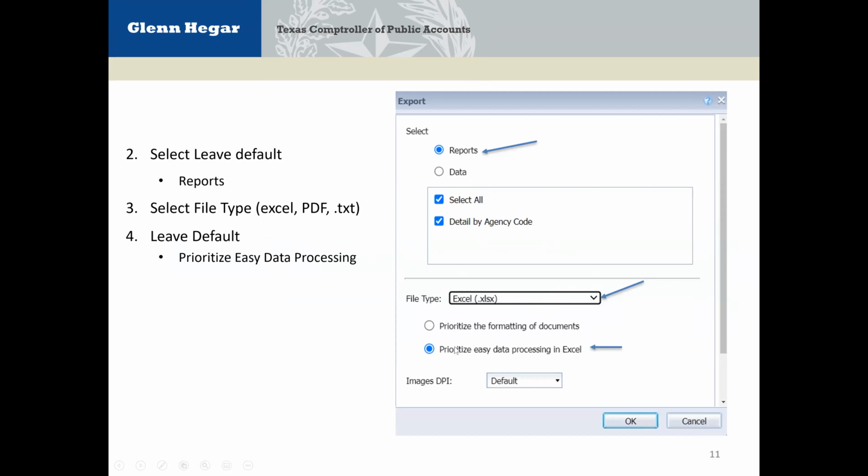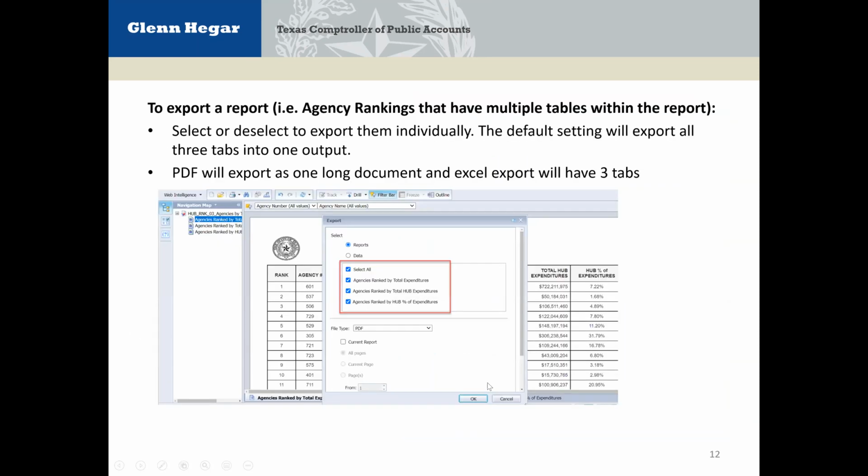Go ahead and leave this prioritization, easy data processing to Excel. What I've been told is that will make it very readable because some of these are very complex tables. So this will keep the default formatting there so it's legible when you export it. And just leave the image DPI as the default that it comes up with here. Hit OK, and you can save it to your computer.